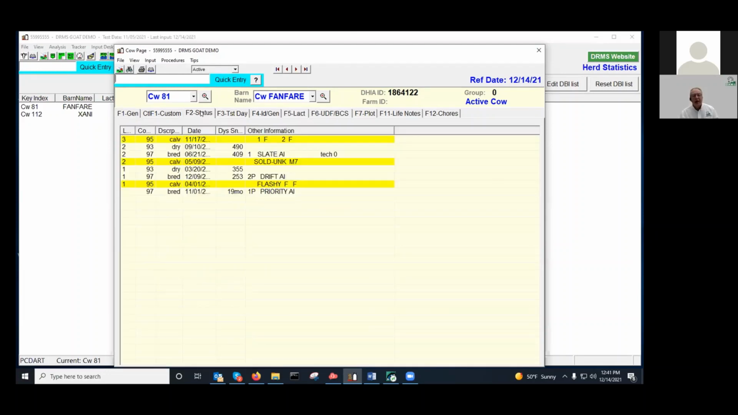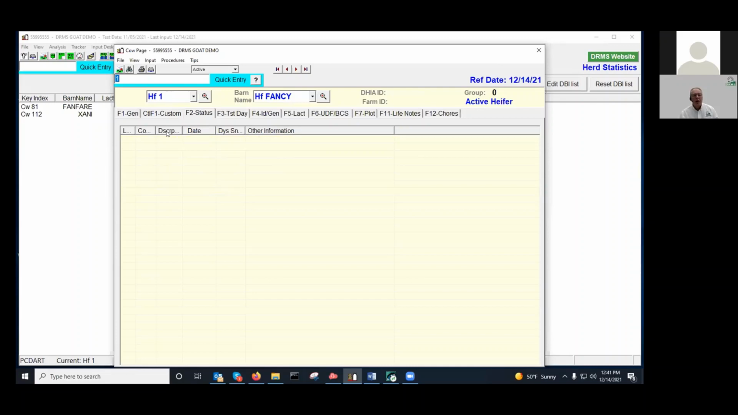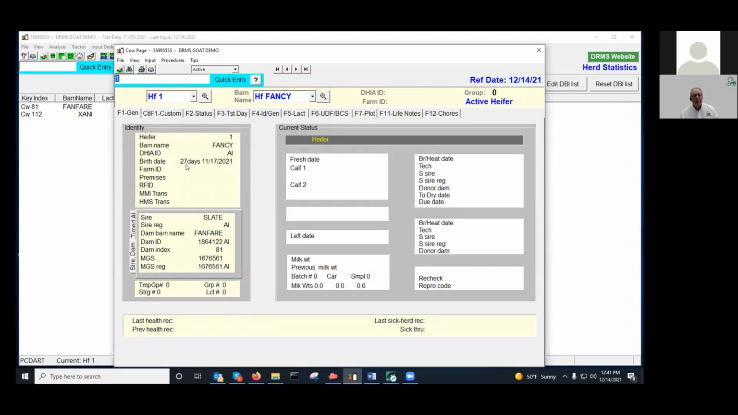And now it shows that here she kidded on November 17th with Fancy and Fanatic. So I click on the status tab. It also shows that information with those index numbers. If I bring up the first one, here is Fancy. This is the breed, when she kidded, the sire, the dam, and the maternal grandsire. So that automatically will bring that information into the system.